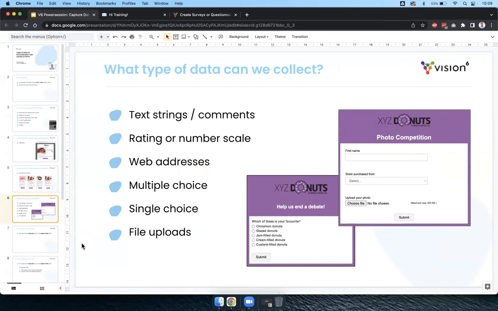You can do ratings or a number scale, where people can choose from one of those bulleted lists, like the radio buttons they call them, or a drop-down can have the numbers and they have to choose one of the options. You can ask the person to enter a web address, email address, multiple choice or single choice questions, like this one here. They can choose one of many options, as well as file uploads, like we've got here.